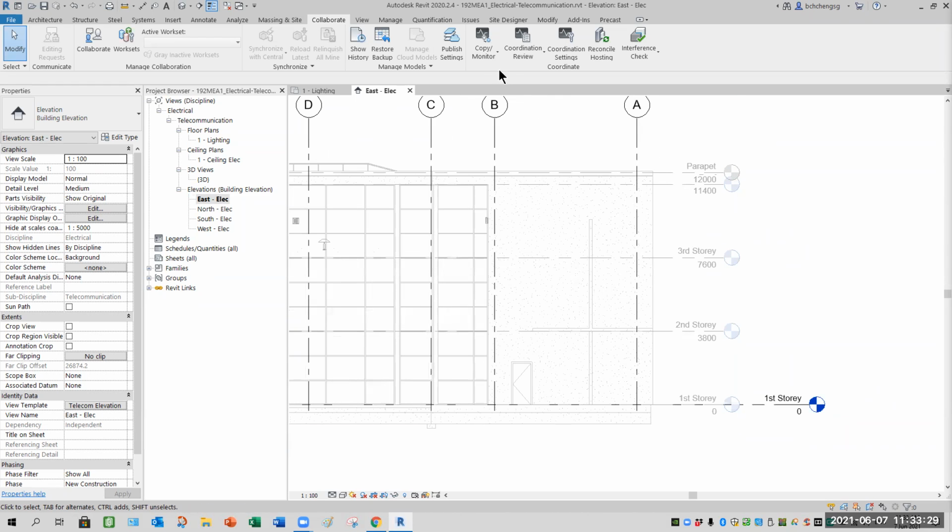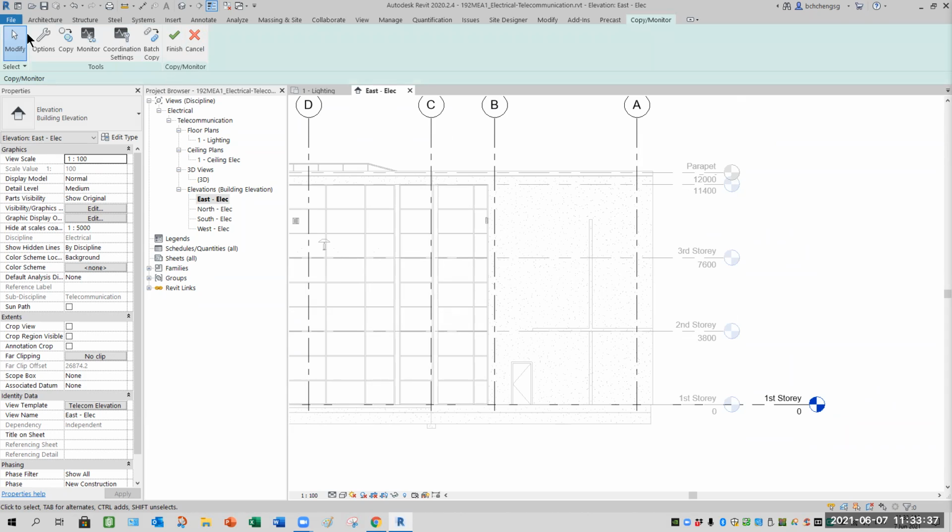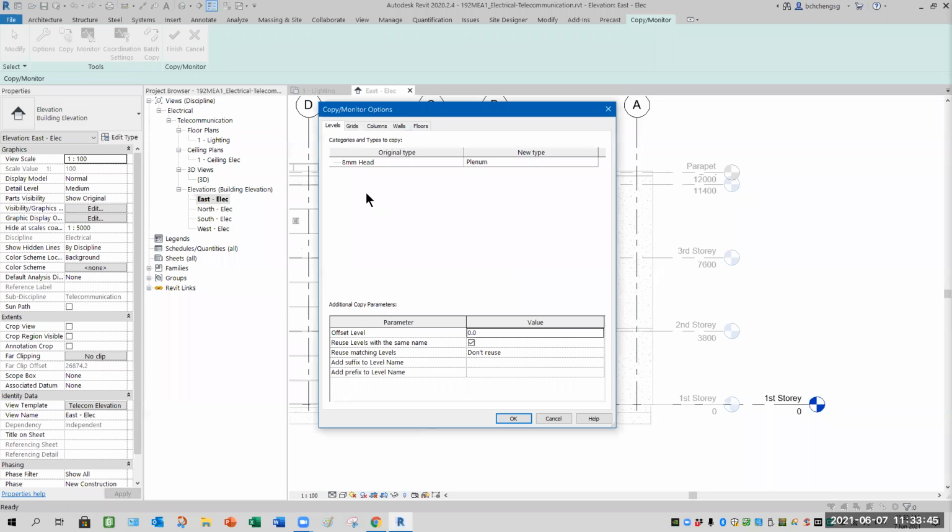Okay, so I'm going to duplicate the level. So copy monitor, select link, highlight the link file, which is the ARCHI, and you get to see this back again. This is your tools for your collaboration. So go to options. Now we select the level, which here is a plenum.